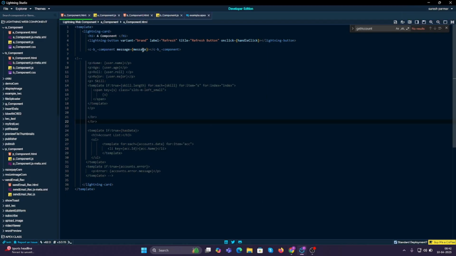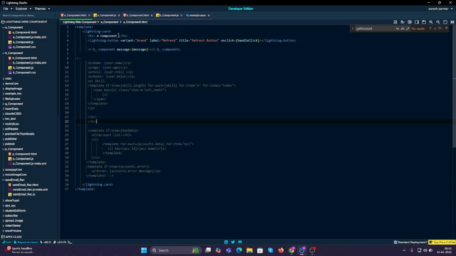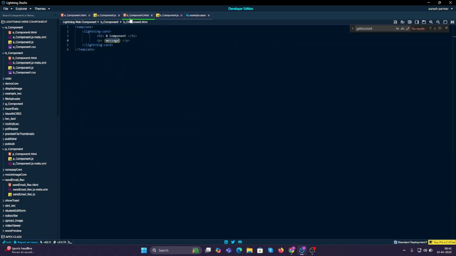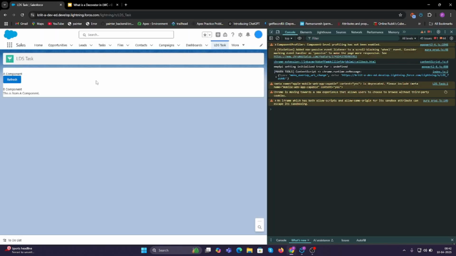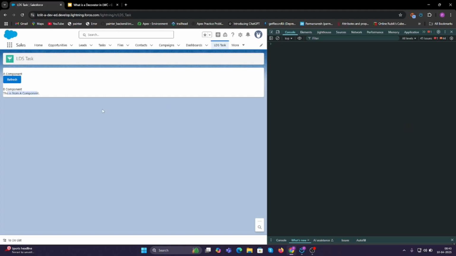Okay, and now you can see this message B component, and here our message will be displayed. This is from A component, so I can see it. This is B component, this is the A component, this is from A component. So now we have successfully passed the data from child to parent.